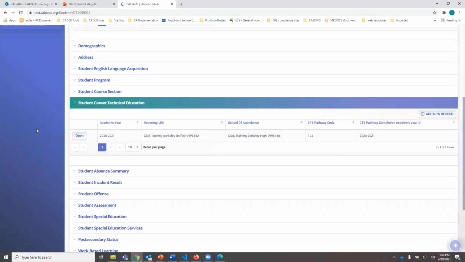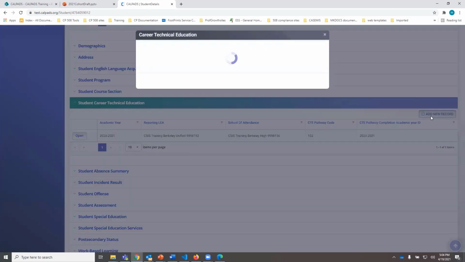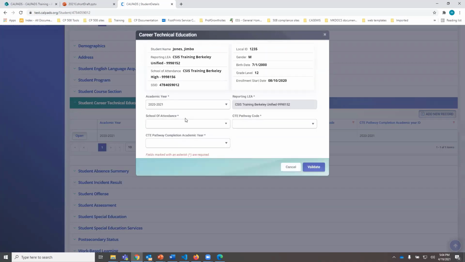So if you want to add or make corrections to a record, you can just click on open to make corrections, or add to add a new SCTE record that's different from the current record with the pathway of 102. So let's just try that right now. Click on add new record. And it brings up the CTE model, okay?